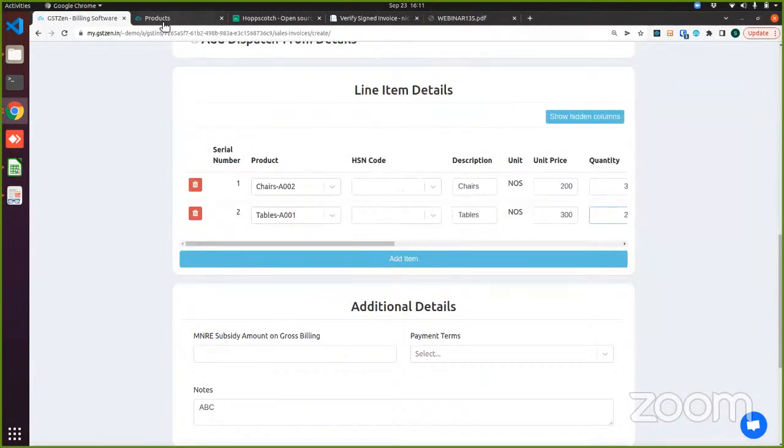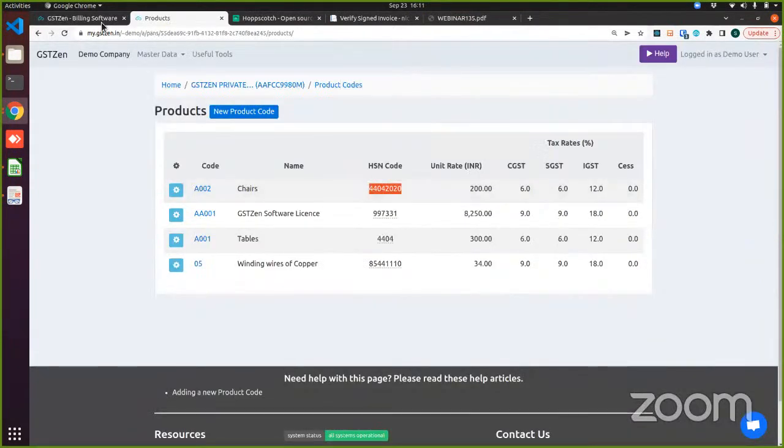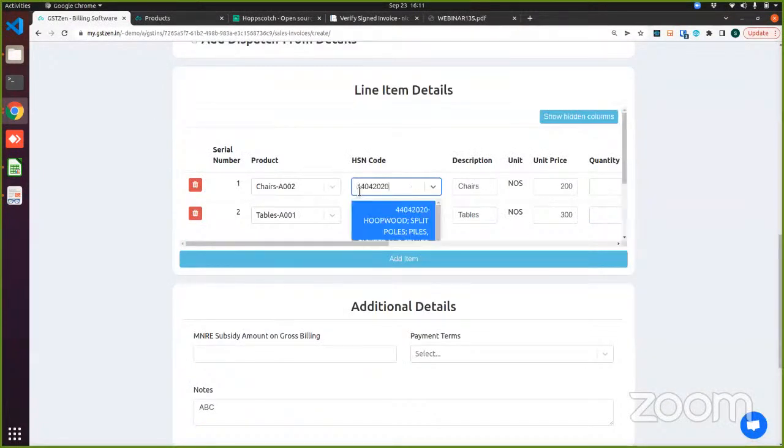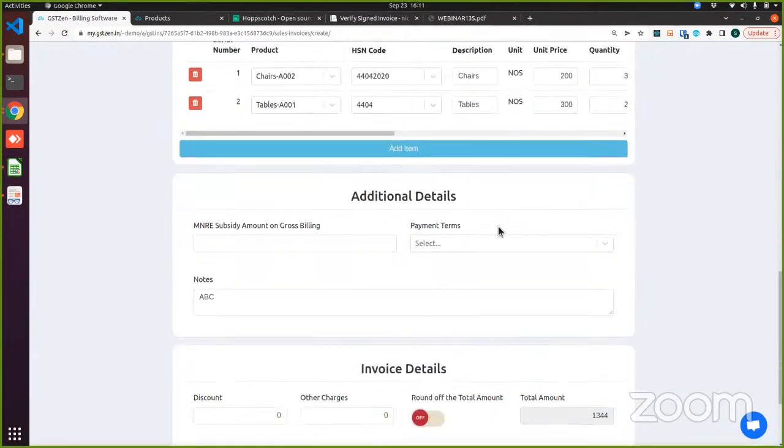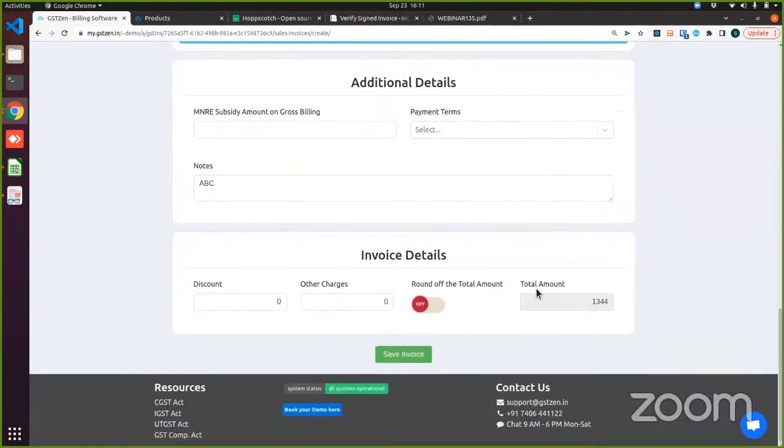And coming back here, just select the HSN code from the drop down, and all I have to do now is come here, and you will see that the total amount, it's already calculated that as 1,344, and now you want to have a discount of 100 rupees on this invoice. It becomes 1,244, but you have some miscellaneous charges, so you enter 50, becomes 1,294.